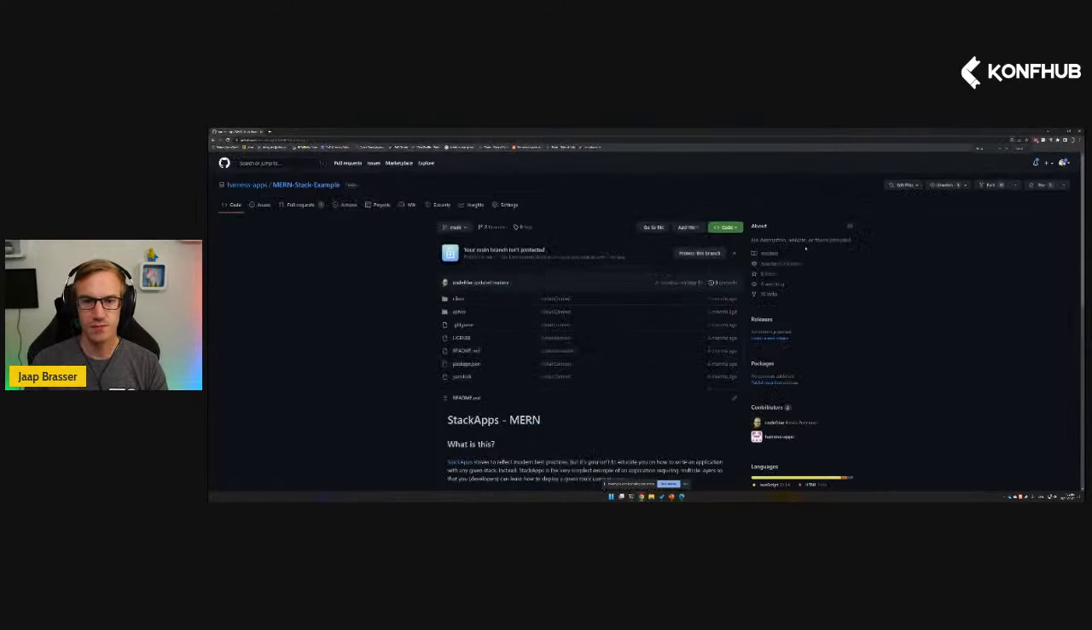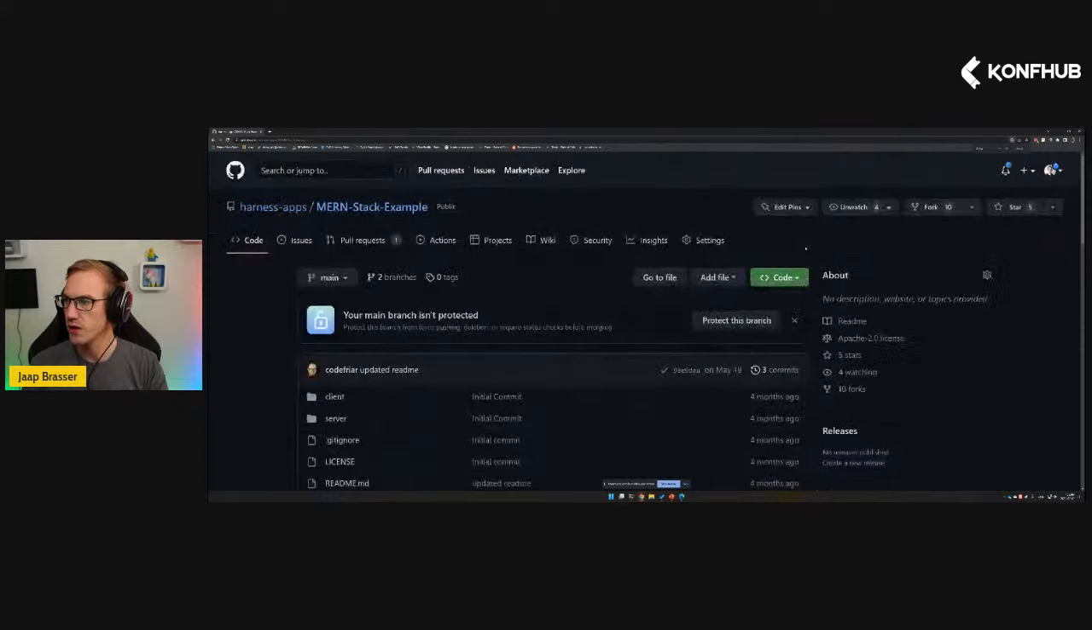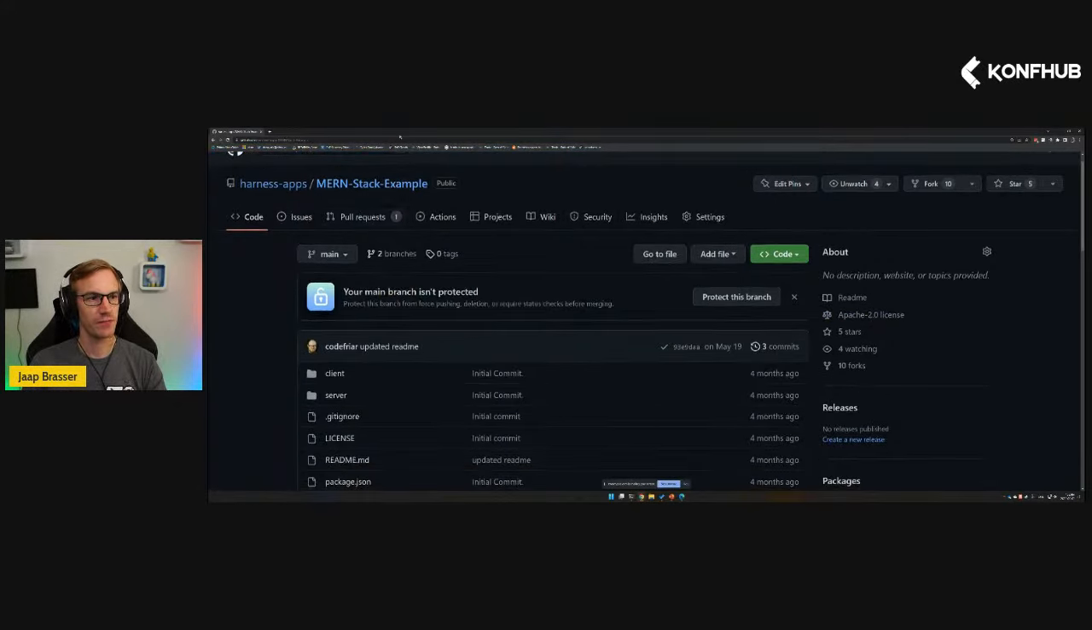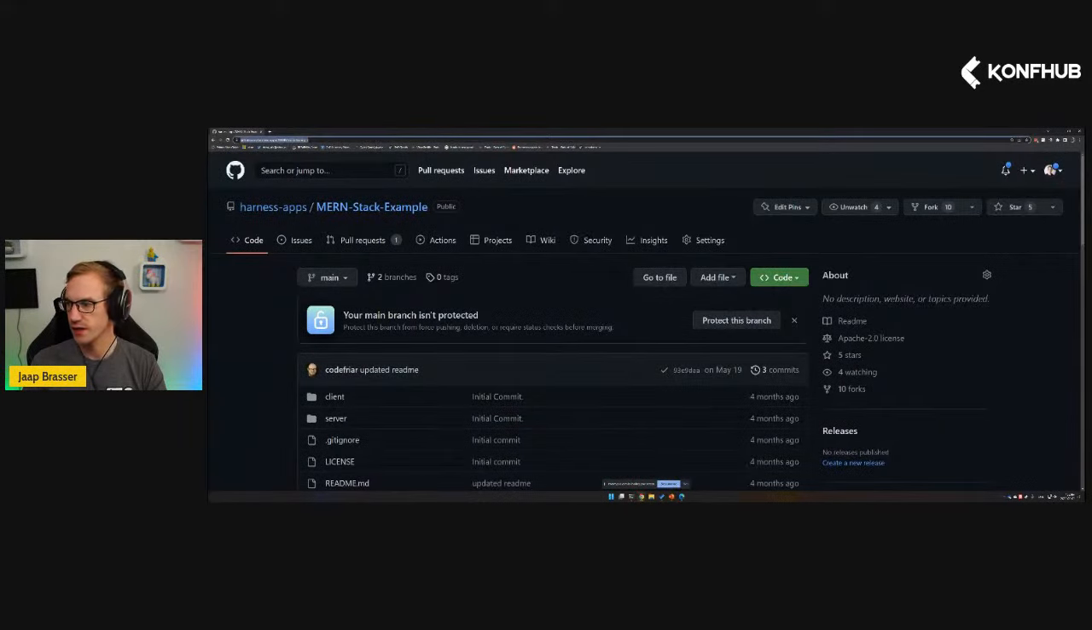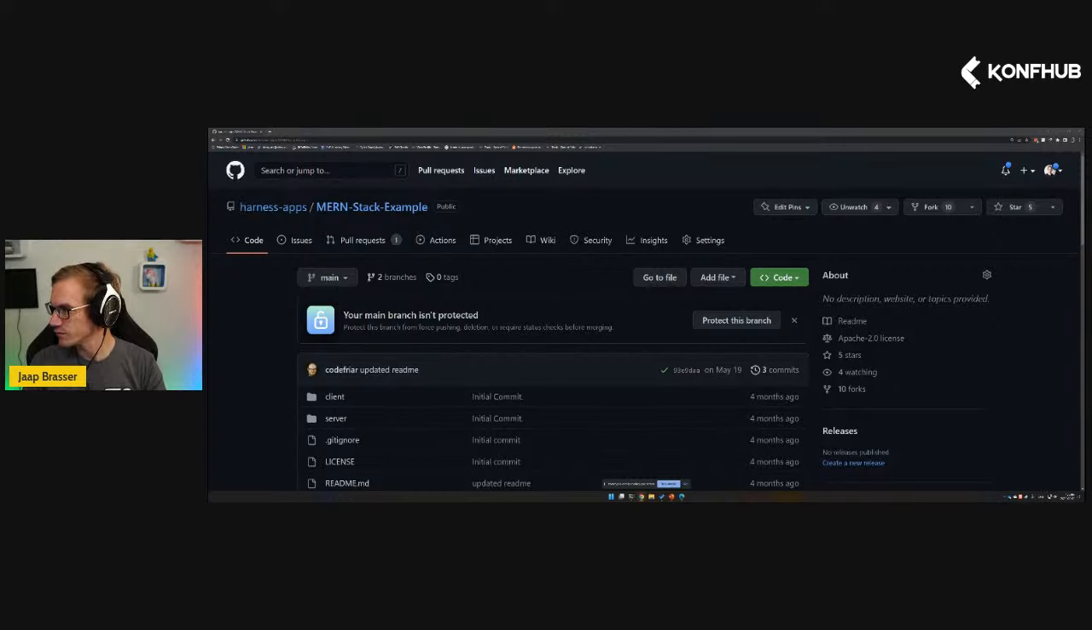Cool. So first things first, I'll up the font a bit. If the font is not big enough, just let me know in chat, and then I'll make it even bigger. So here we have the MERN stack sample app. It's in Harness apps. The link I'll share in chat. It seems like I can't share the link. I'll share it in private chat so Kartik can share it, or anyone else.